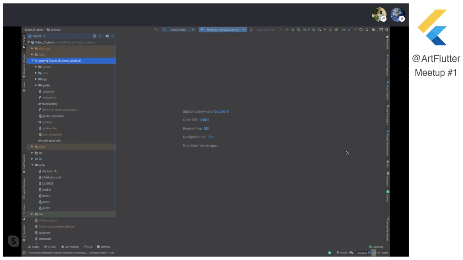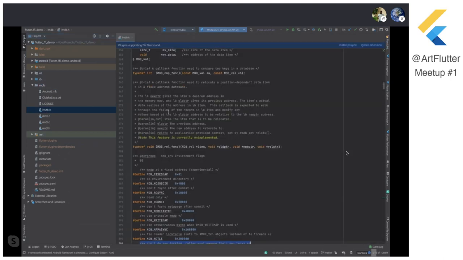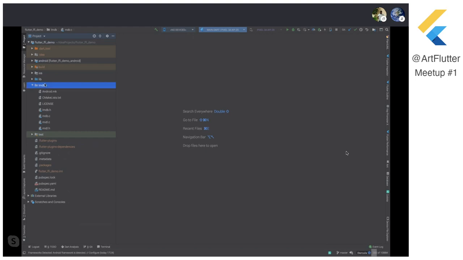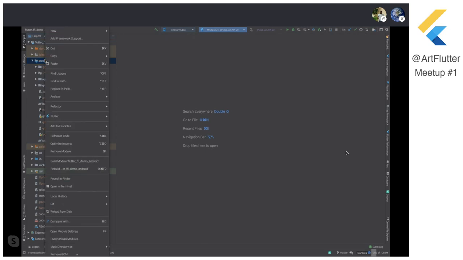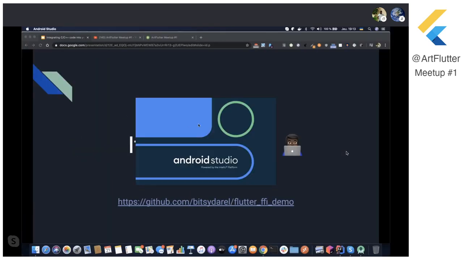It's a simple application with the Android folder, the iOS folder, and the lib folder. And here, what I did, I downloaded the source code of LMDB, which is here, as you can see, with the header of the C code, with the C implementation. So first of all, what you have to do is open the Android folder by doing a right click, going here, like that. Just hold on a second while it's opening.